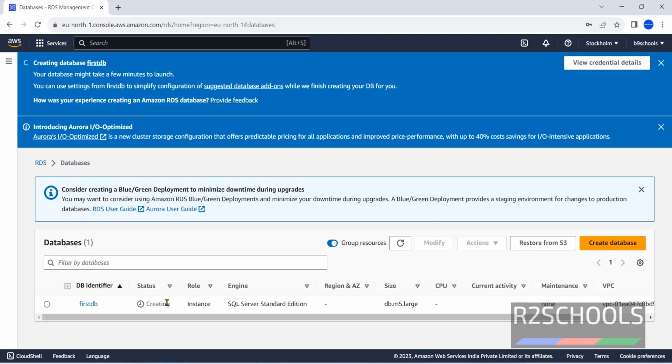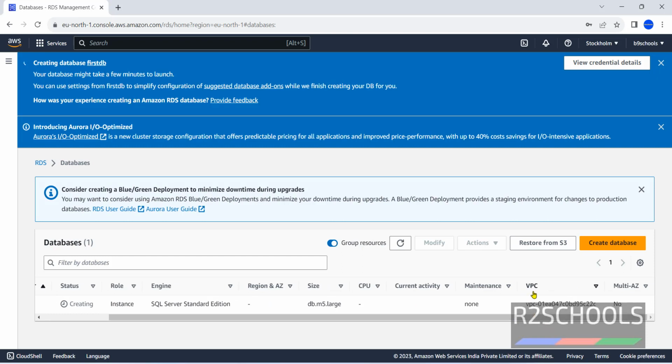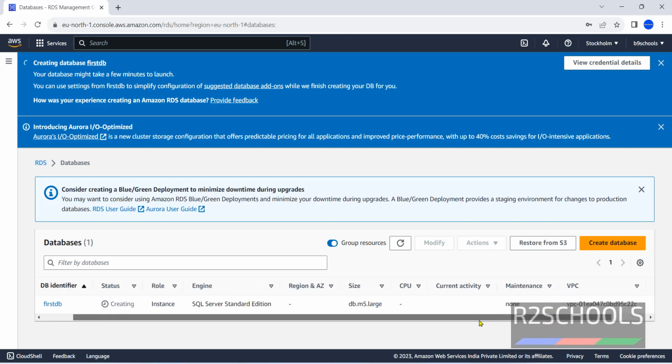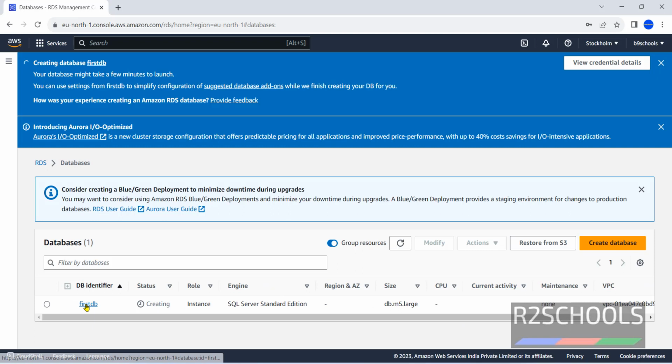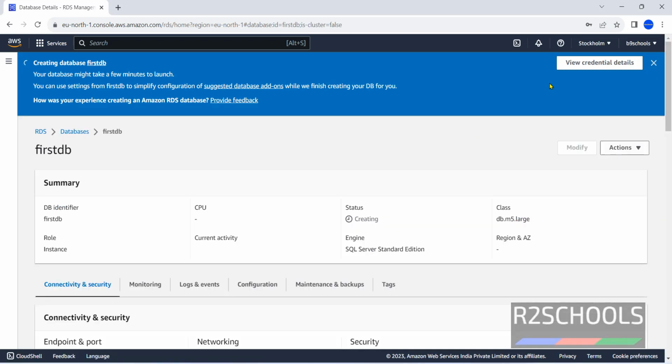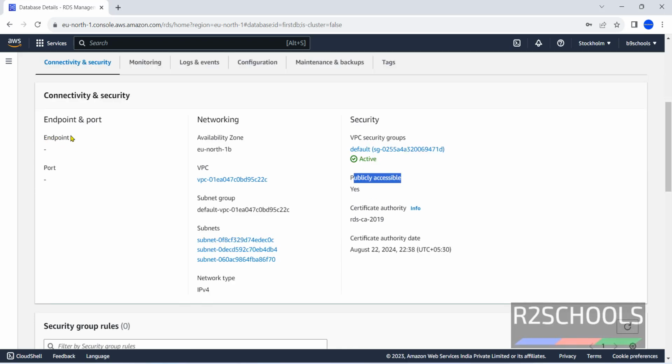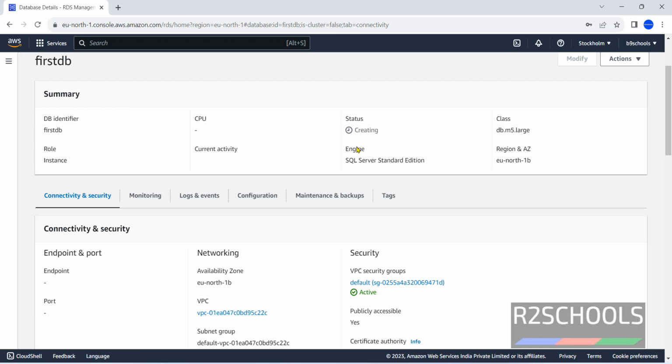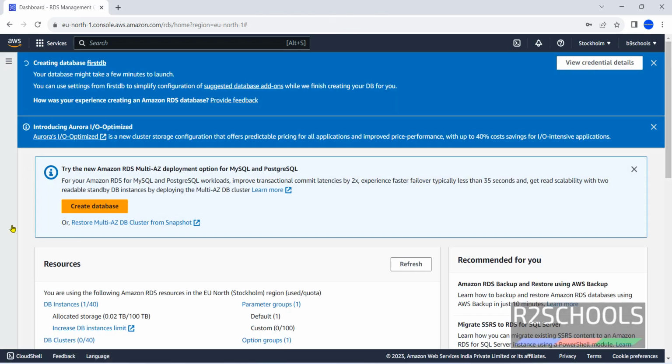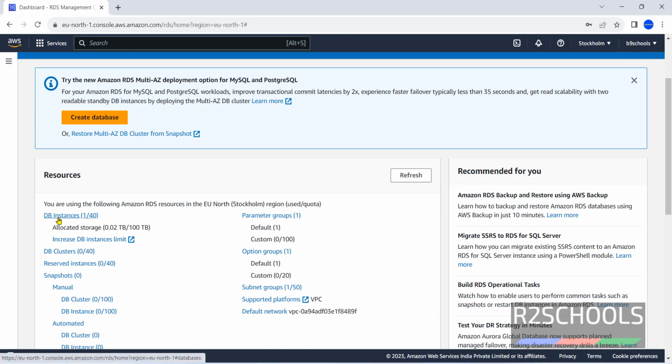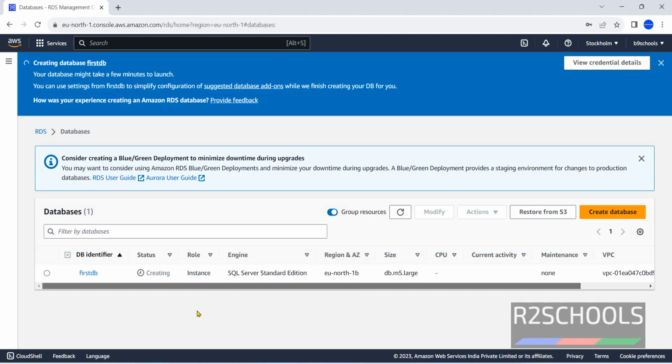So status is creating. This is the size. And this is the VPC information. Click on instance name. If you want to see the credentials, you have to click on this view credentials details. Wait until here that endpoint will be displayed. See, the status is still creating. I am going back to RDS. See, here we have one instance. Before it was showing 0.